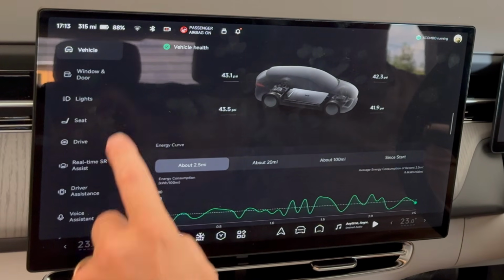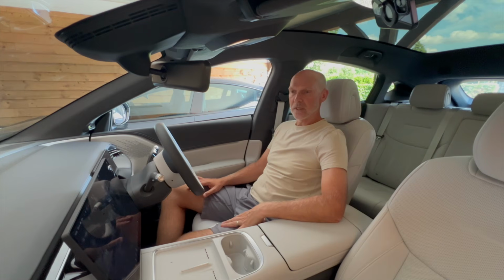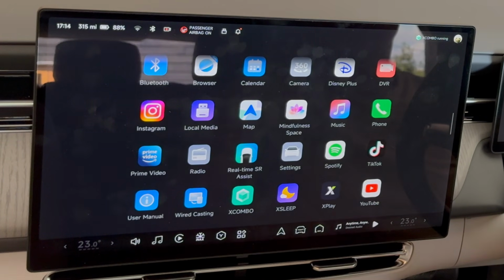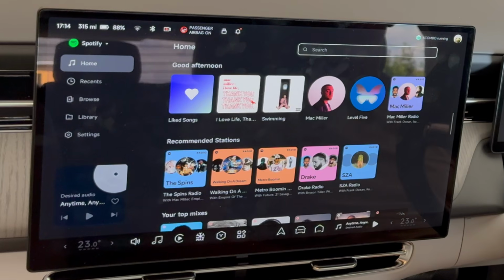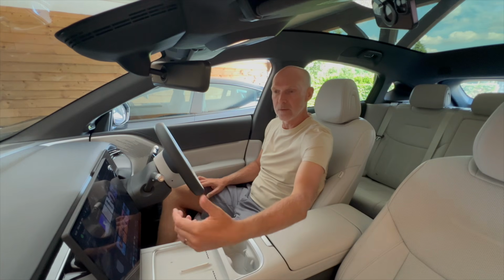So that's where you access all the car settings, loads of things you can change in there. Again, that needs a separate video. There's so much to talk about there. Back to the apps, then we have Spotify. So that's all logged in, that's all our music, recommended stations, etc, etc. Shows you recent, you can browse and find new music. On your music, by the way, whether you're on radio, Spotify, that does show up on your driver's screen.